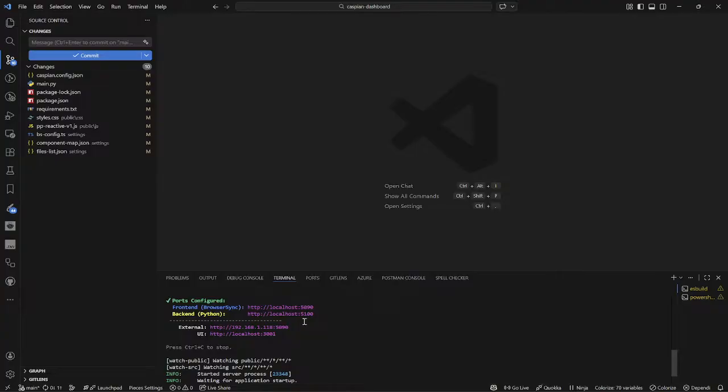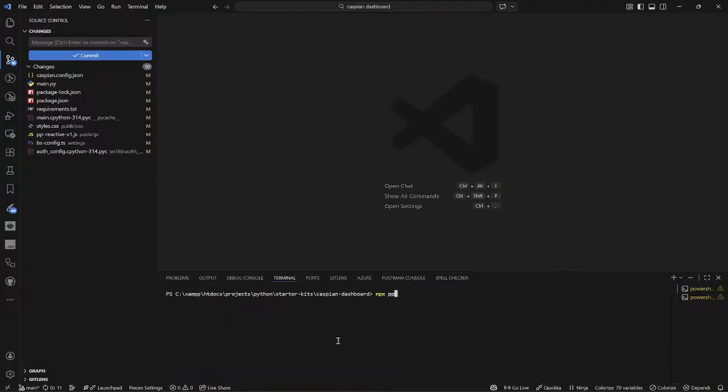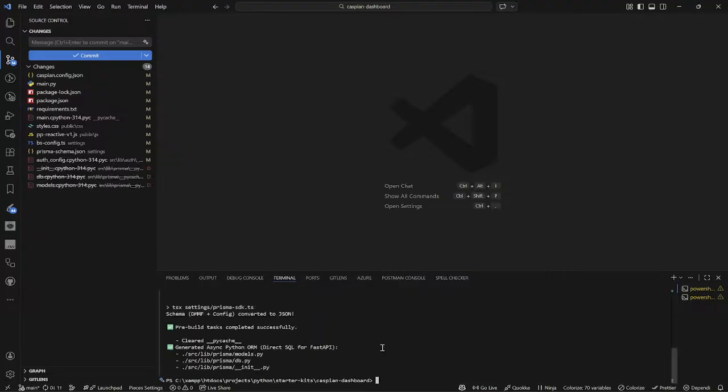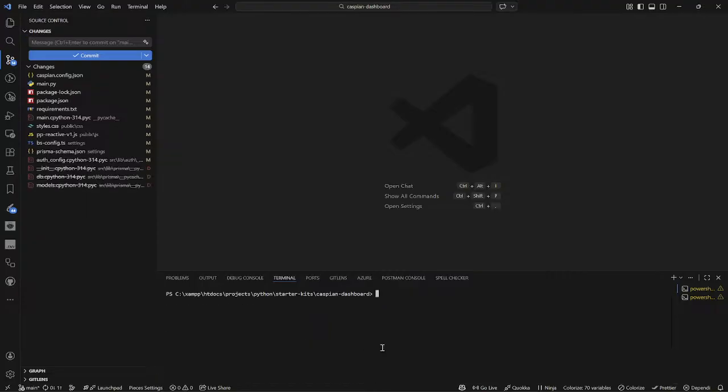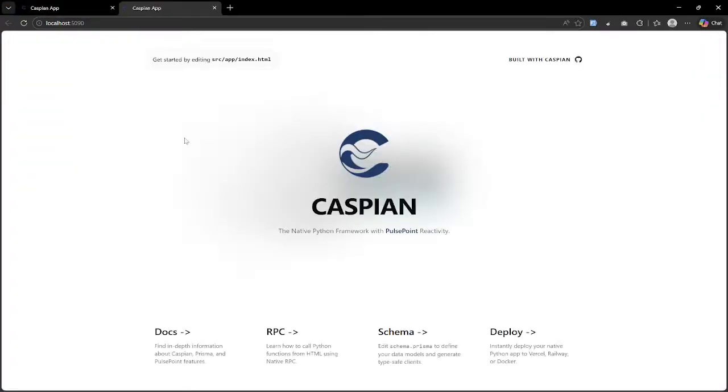Let's give the last test in this case. Before the last test, let's say npx prisma generate, in this case the ORM. Let's see if there are any changes. Enough, but we are good to go. So npm run dev. Okay, there we go.